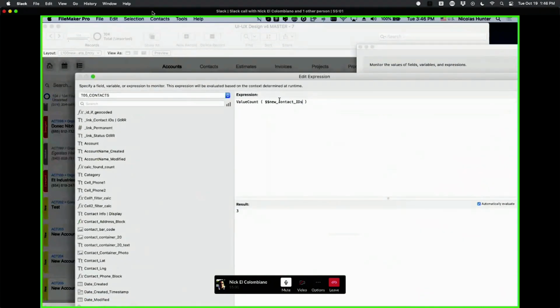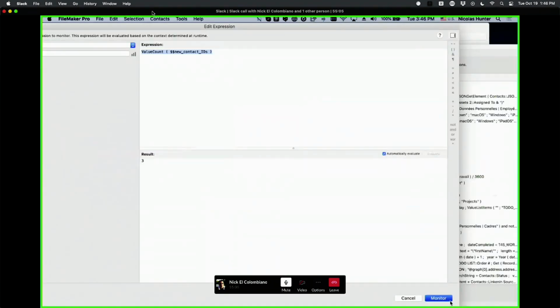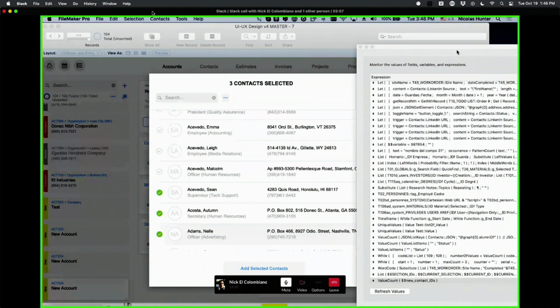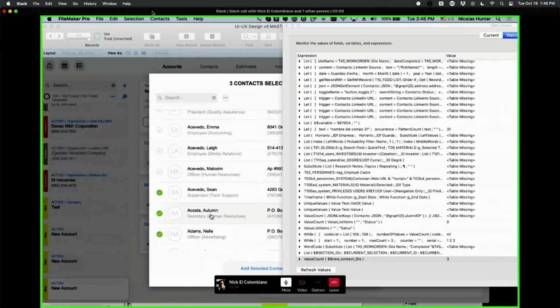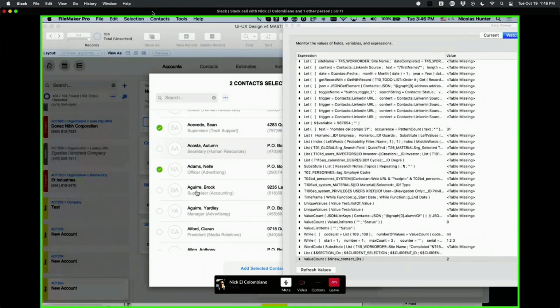So it's a variable. I have value count on this. This is all what I need to do. Value count on this is free. If I add another one, see, it's counting automatically 4, 5, 6. I do nothing. FileMaker is doing the job for me. I don't need to do anything for that. It's free.